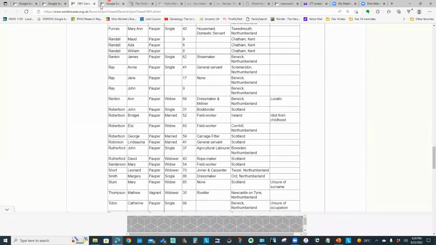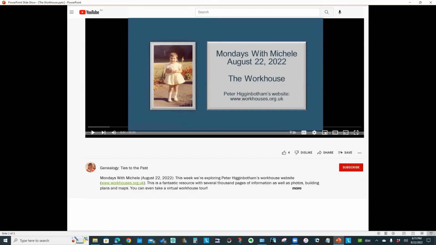So again, you can search the website for names of people, but other than these census extracts, most of the information on this website is not so much records on individuals, it's more background information about the workhouses themselves and life in the workhouse.